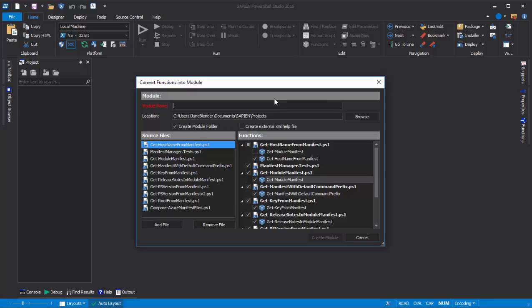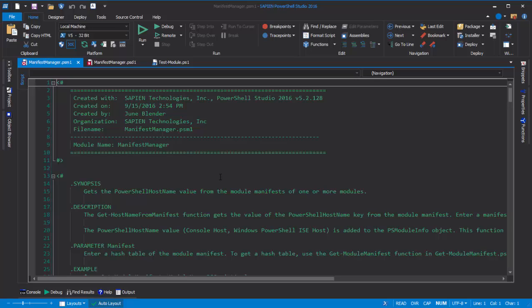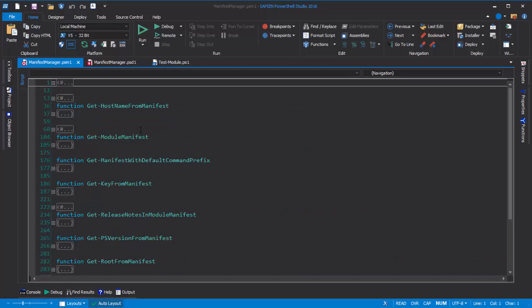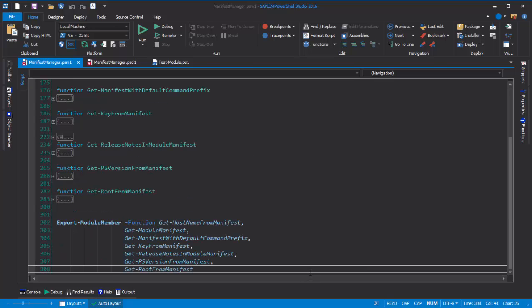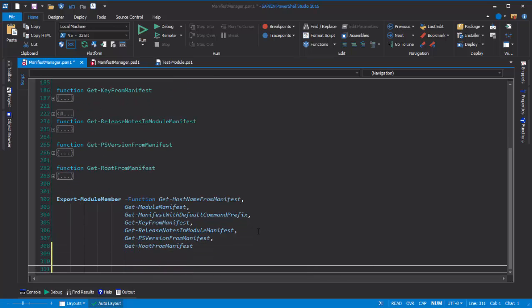I'll give the module a name, manifest manager, and click create module. And now PowerShell Studio has really done most of the heavy lifting for me. It's created a manifestmanager.psm1 file, and I'm going to collapse the help and code so you can see what's in here. And it's basically copied the functions that I selected and pasted them all into this PSM1 file. It's even added an export module member command at the end with all of the functions that I selected.